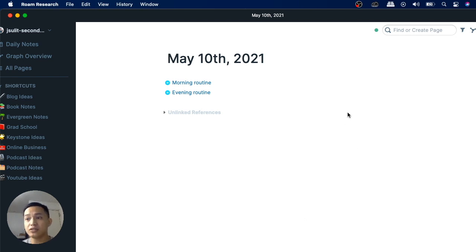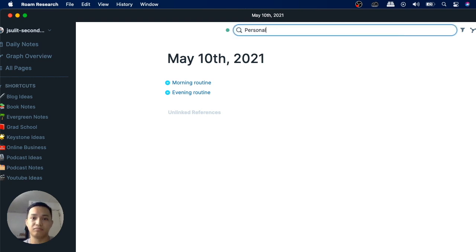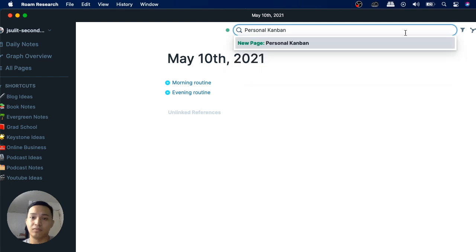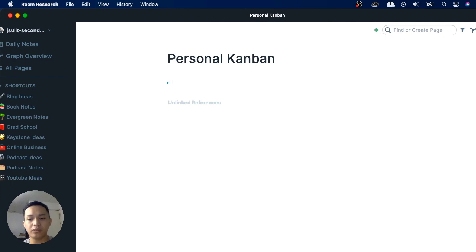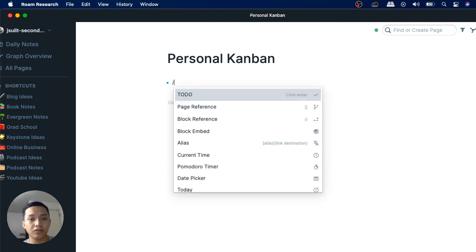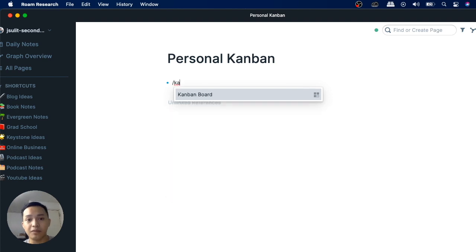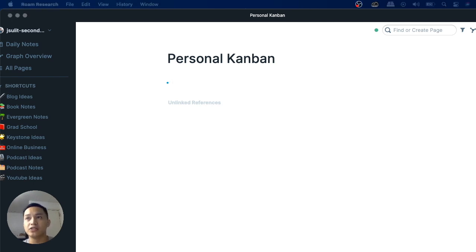It is a good practice to create a new page for a new thing that we want to try. So I'm going to create a new page and name this personal Kanban. So we're just creating the page here. The way to do it is quite easy. You just have to check the different commands and look for a Kanban board. But before we do that, let's just write a few tasks that we want to put in our Kanban board. So this is just an example of how we can do this.